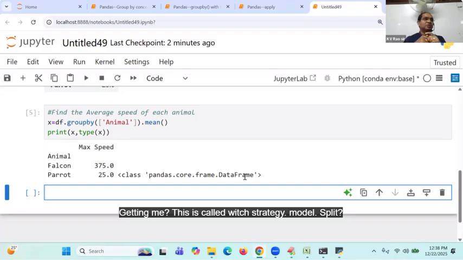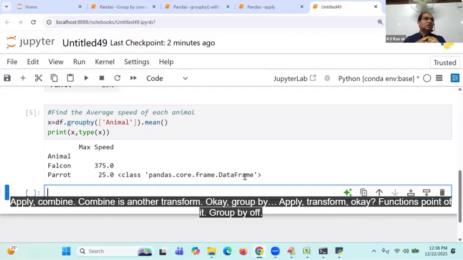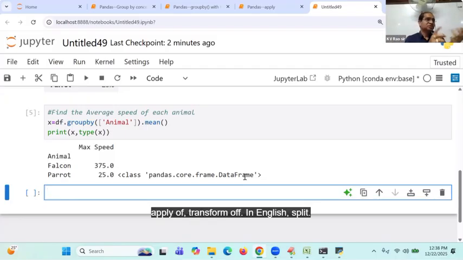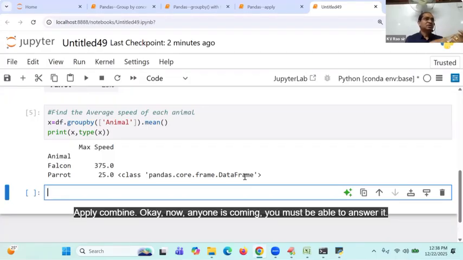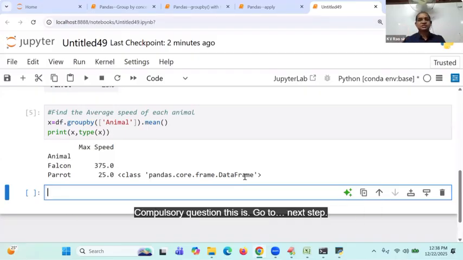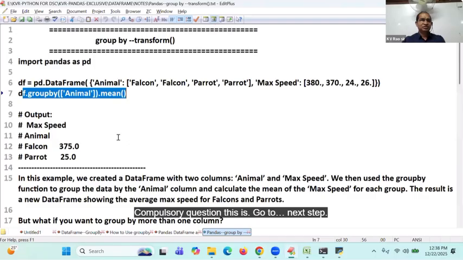Split, apply, combine. Combine is nothing but transform. Group by, apply, transform. From a functions point of view: group by of, apply of, transform of. In English, split, apply, combine. Anyone who comes, you must be able to answer it. This is a compulsory question.